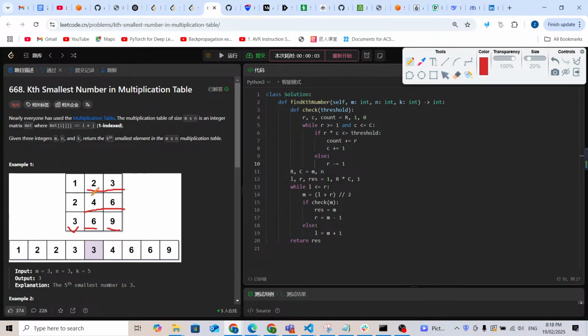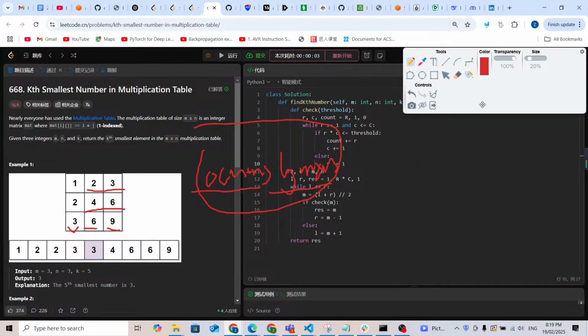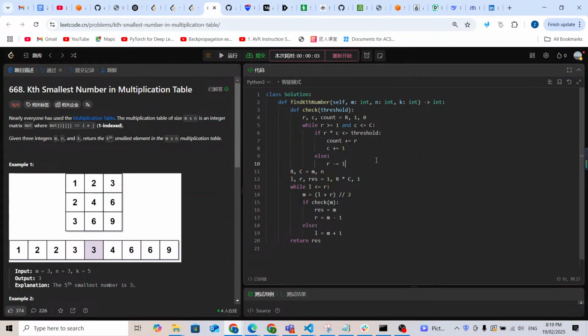So this means the time complexity is going to be O(n) or O(m), or definitely O(m plus n). We saved the time. So the overall time complexity is going to be O(m plus n) times log(m times n). So this is why we can solve it by using binary search. Now let's just finish the final part.